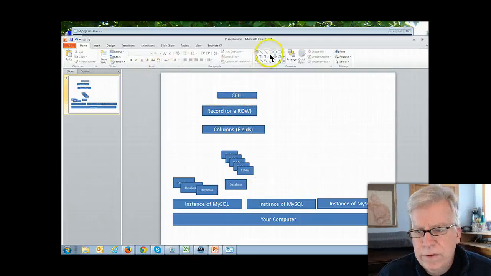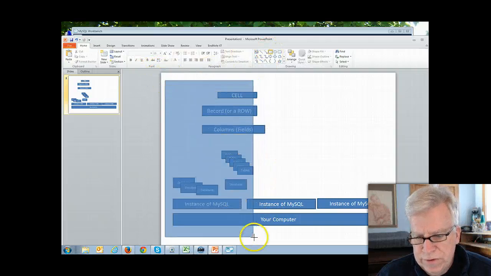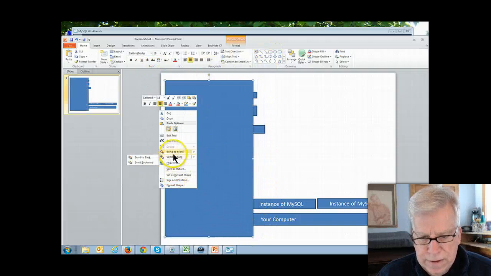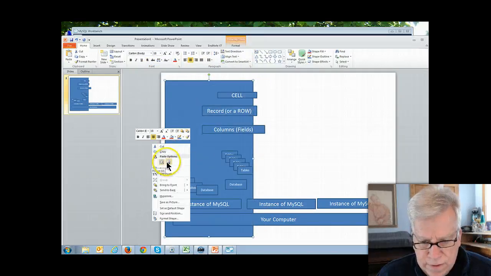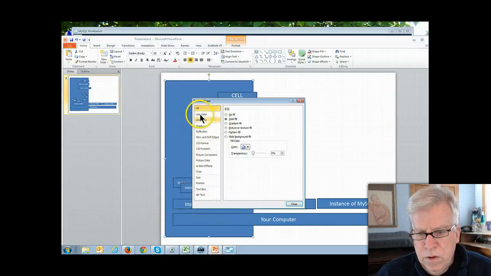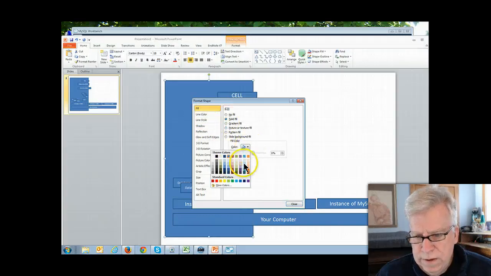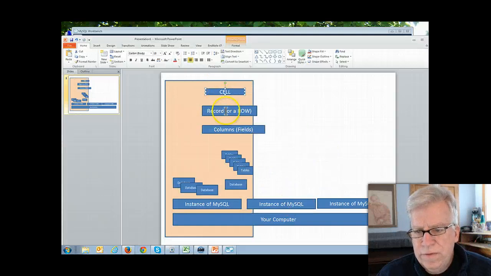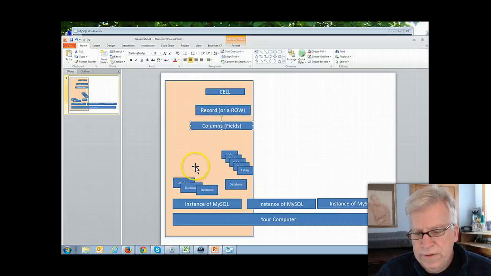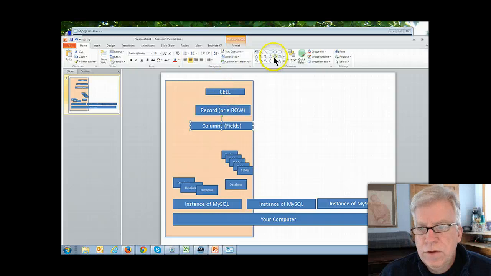So we could have this whole grouping of information. We could send all of this to back, and if I format shape, solid fill, I want to make that. Boom. All of this information multiple times can live within this instance of MySQL. See how on your computer an instance of MySQL can have many databases, a database can have many tables, a table will have rows of data but they're separated into fields or columns, and they ultimately are broken down to a cell. So that's what we're going to be looking at.